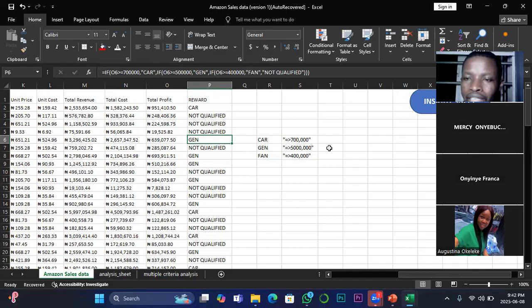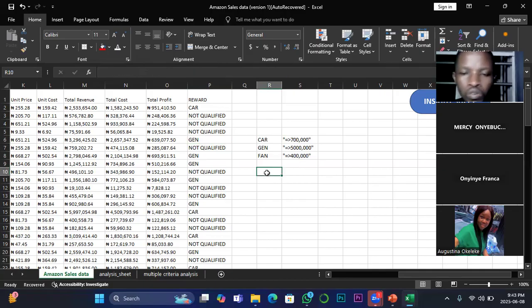Now, I'm adding this to the assignment. At the end of the day, the company can ask you how many regions received car and how many regions did not receive car, how many regions received Gen, how many regions received fan. You should also ask that question and answer that question. Please write it down. Let me write it here so that when they are watching the video, it will be clear to them. So assignment question, or let me say additional analysis to perform.